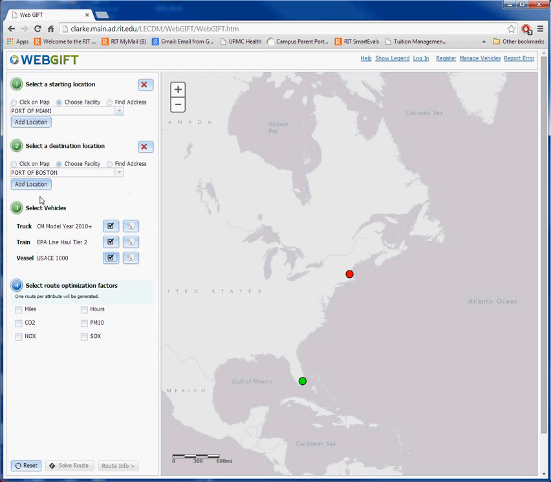Okay, so now I have my vessels, my vehicles selected. 1, 2, and 3 you'll see turn green. There's one more thing to do, and that's the route optimization factor. So in many other programs that do route optimization, time or distance are the key parameters that are used in the optimization evaluation. And so we typically ask questions like, I want to get from point A to point B as quickly as possible. What's the highway route I take?